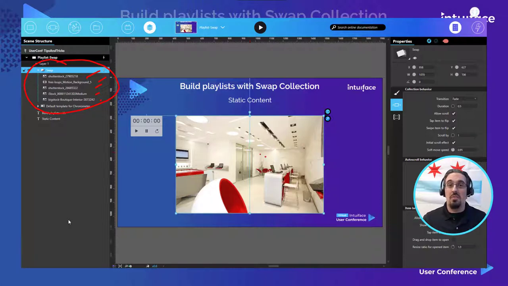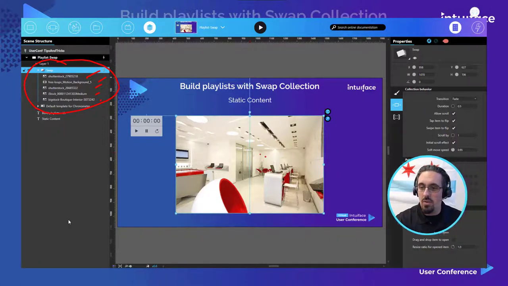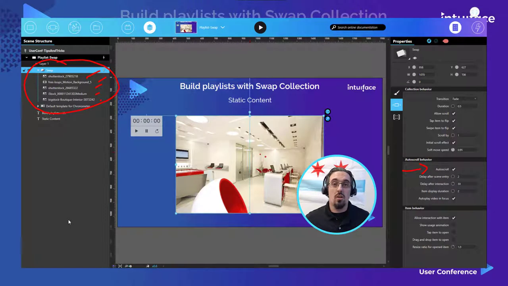Now, how do you define this timing and this automatic navigation? You notice the swap collection is selected here. If you look in the properties, we have auto scroll checked. This will automatically scroll between every single item you have in the collection. After 2 seconds after entering the scene, and with an item display duration of 2 seconds, meaning every single image, every single PDF will be displayed for the same amount of time, except if you have videos and if you decide to autoplay them, they will be played for the length of their videos.